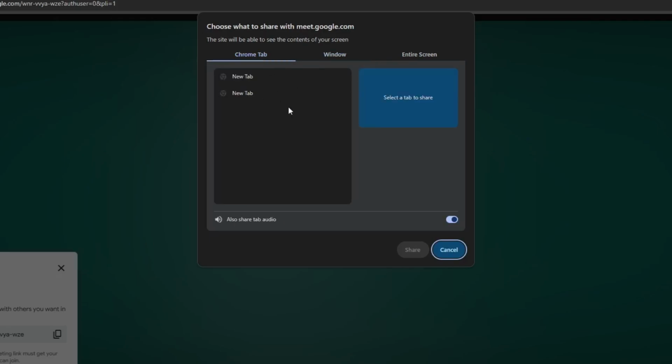If you only want to show one specific tab in Chrome and include its sound, select the option for a Chrome tab. A small window will open showing the list of your open tabs. At the bottom of that window, there is a checkbox that says Share Tab Audio. Make sure you check it before you click Share. This way, the sound from that tab is sent into the meeting.